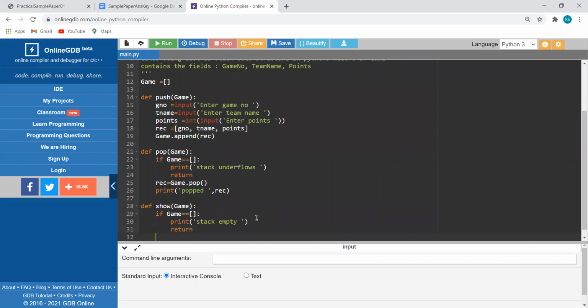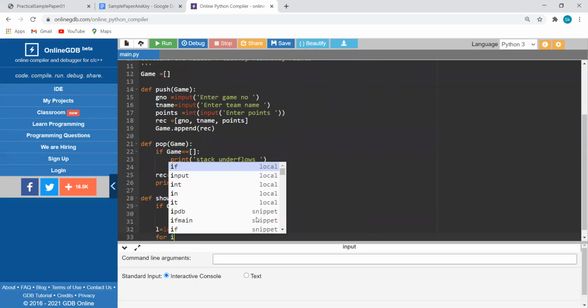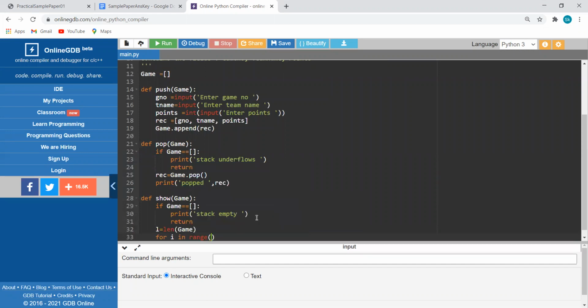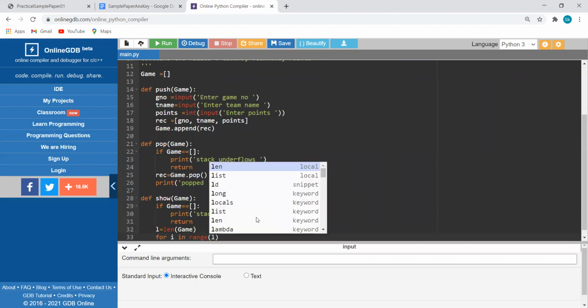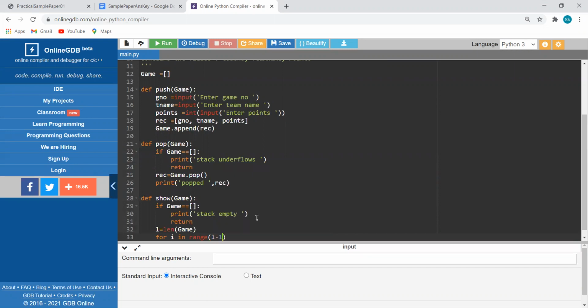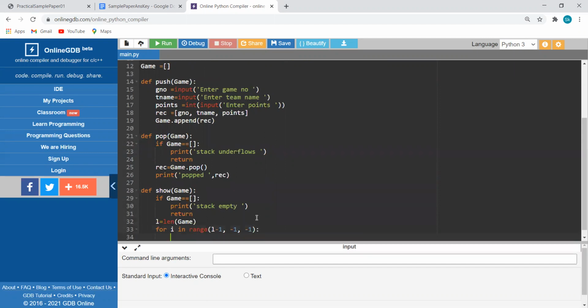If this is not the case, then you need to print this list. In the case of a stack, we print the list in reverse order. So let's say L equal to len of game, which will tell how many records there are. Then for i in range, we write L minus 1, then minus 1, and minus 1. I hope you know why it's minus 1: because we are printing from last to first.